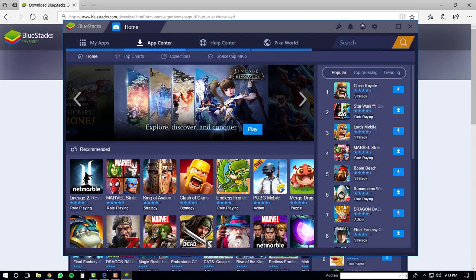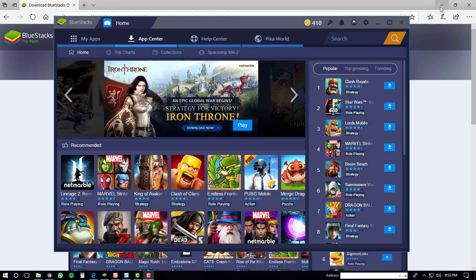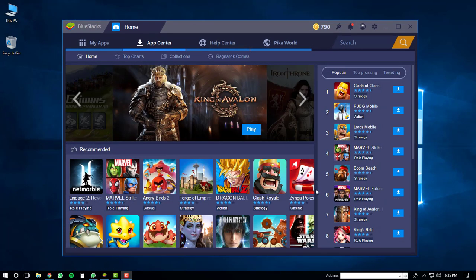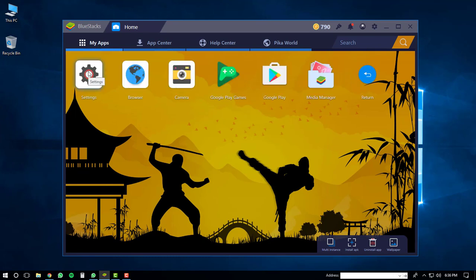A couple more tasks will be finished, and then you'll be brought to the home screen of the BlueStacks 3N player. At this point, what you will do is go to the top left-hand corner and click on the My Apps button. After you click on the My Apps button, you'll click on the System App folder. This will present a couple of different icons. The icon we want to select is the Google Play icon.